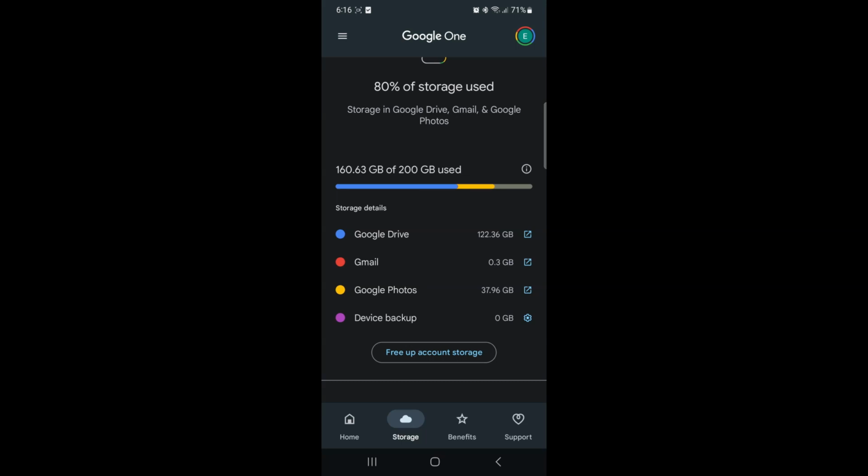Like in my case, I didn't find it in the Google Drive, so I just had to go to Google Photos. Then I found it there. Then I did a restore. That's just all on how to restore items deleted from your Google One account.